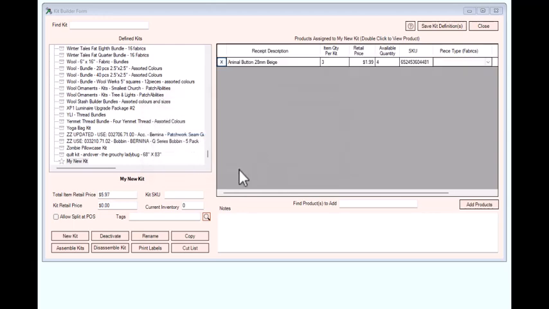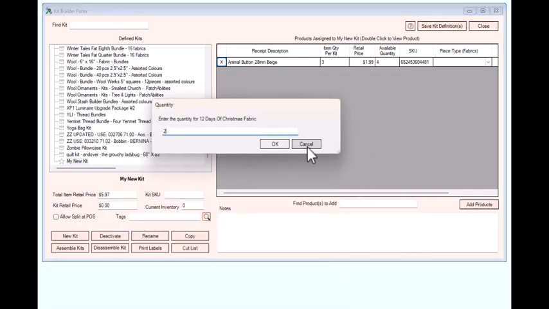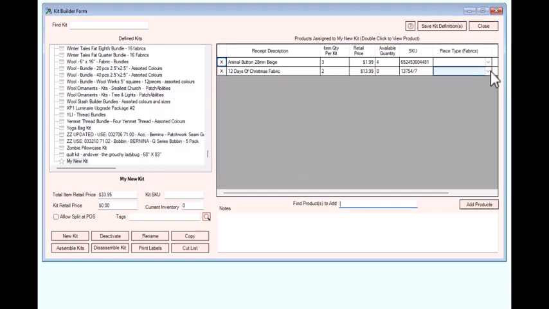If you are adding a linear product, such as fabric, you enter either the yardage of the fabric or the number of cut pieces needed. Then, from the Piece Type drop-down, select Specific Width, or select one of the defined cut piece types. Continue in this manner until you have added all the products needed for the kit.